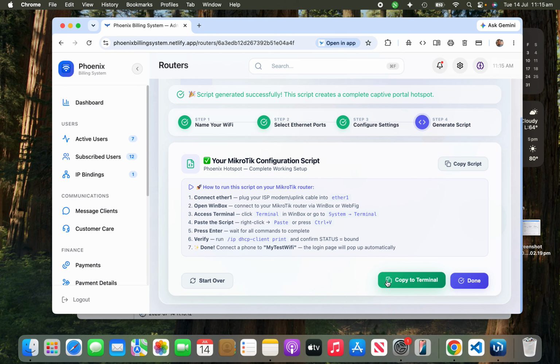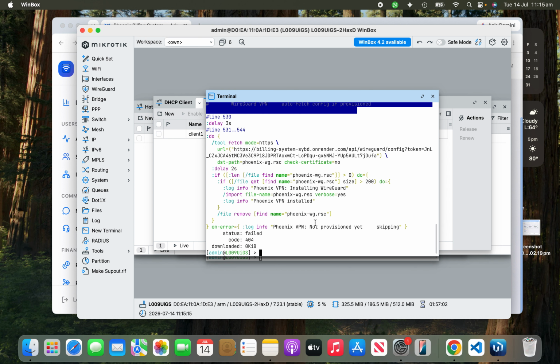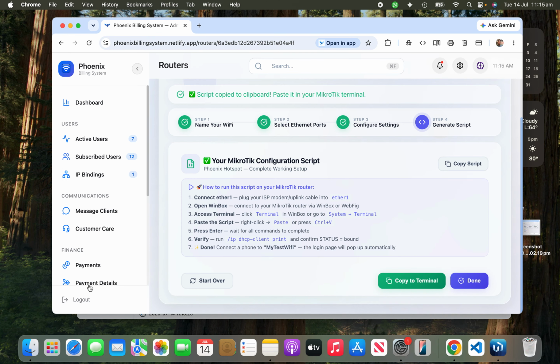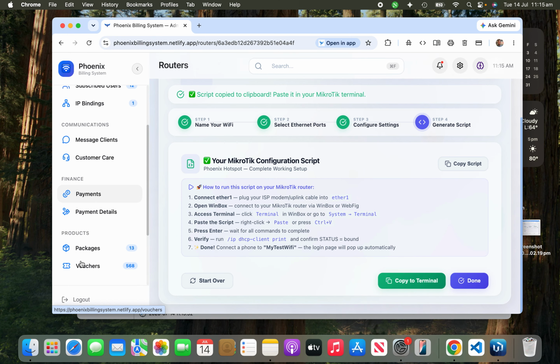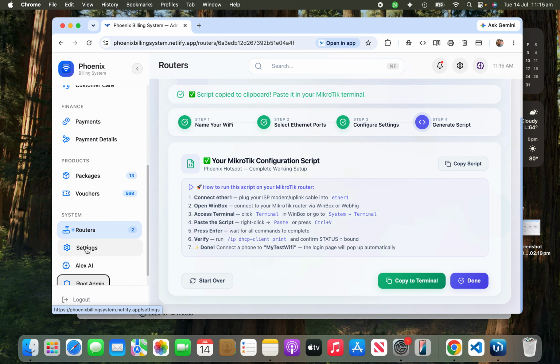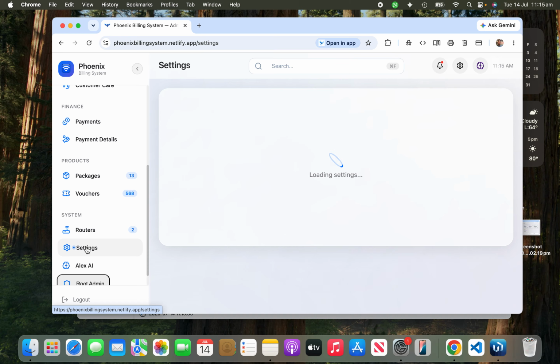So after you come here and press copy script, then you come here and paste it into the terminal. But I'm not going to paste it into the terminal because I already configured the MikroTik. So I'm not going to paste that command into the terminal. So after doing that, you come here in the settings page.